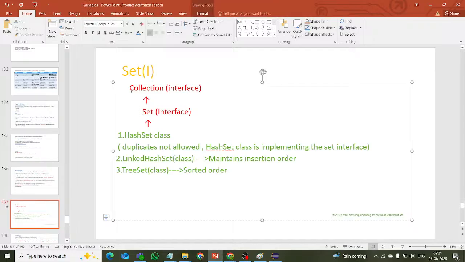So whatever the methods, nothing but add, size, all the methods available in the collection, we can access directly by using the Set interface. Set is also an interface. With the Set interface, we can't implement any code and we can't create an object for the Set. For that purpose, we have to create a class.